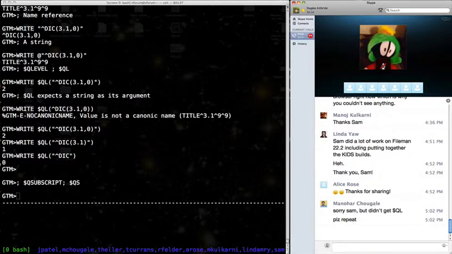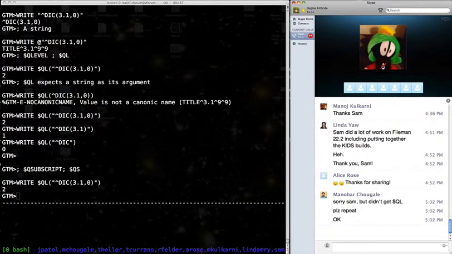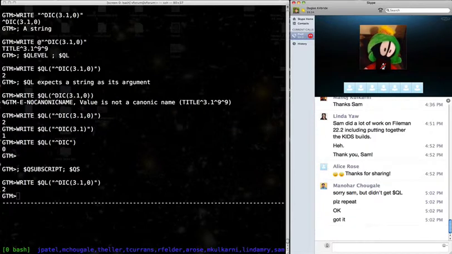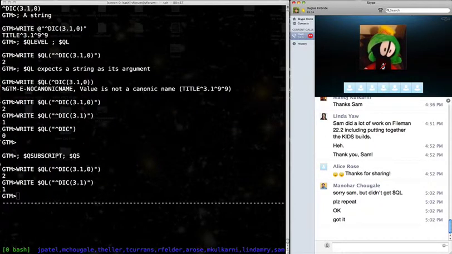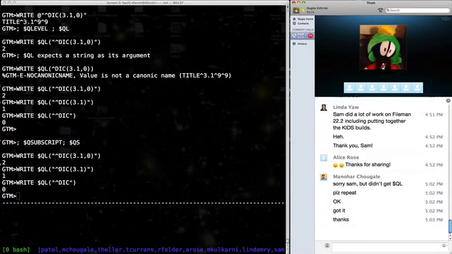Okay, Manohar says not get $QUERY. How about this? Can I explain it very simply? It tells you how many subscripts there are. Does that explain it in a nutshell? So here are 2 subscripts, here there is 1, and here is 0. That's essentially what $QLENGTH does.